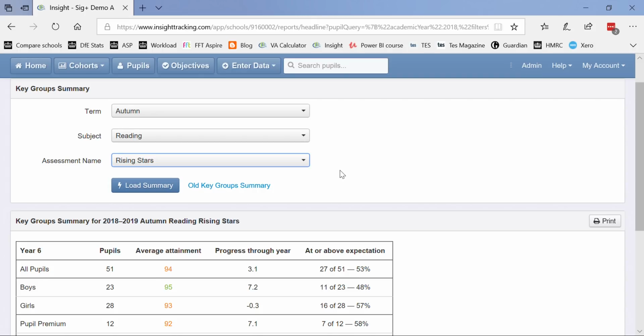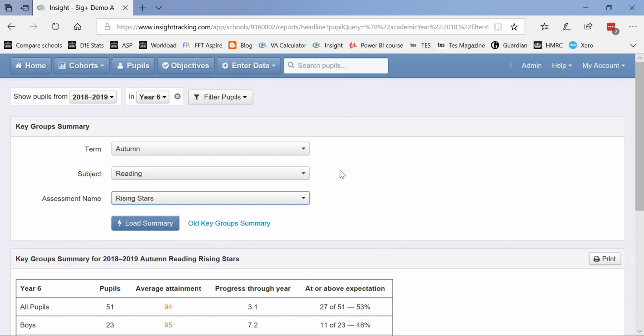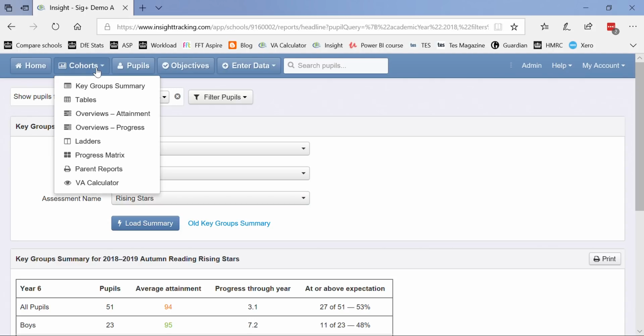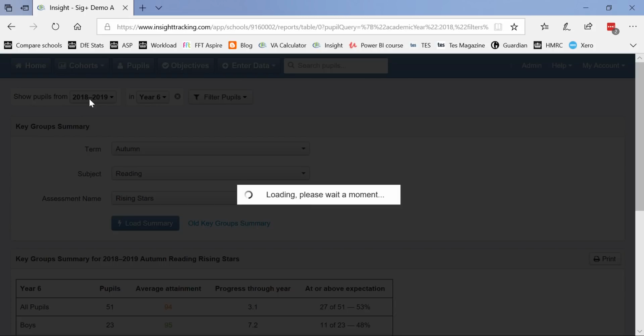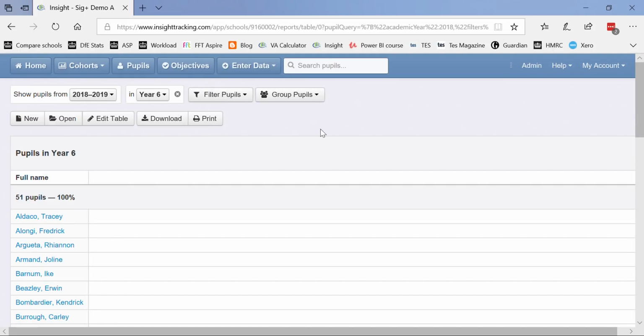So what would be better is if I could create a table within my system that enables me to get all of my data in one place, to put columns in place that summarize all the data and give me all the data that I need. And Insight has given us this with this table building tool that we have in here. So I'm going to click on that now and show you how that works.